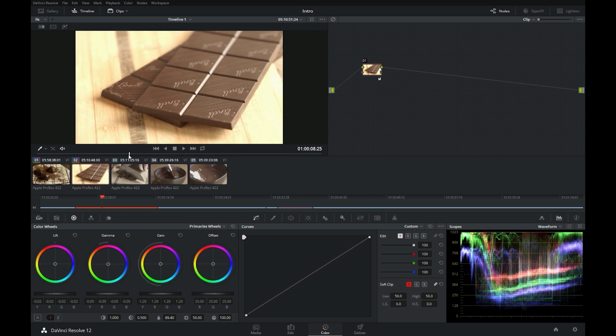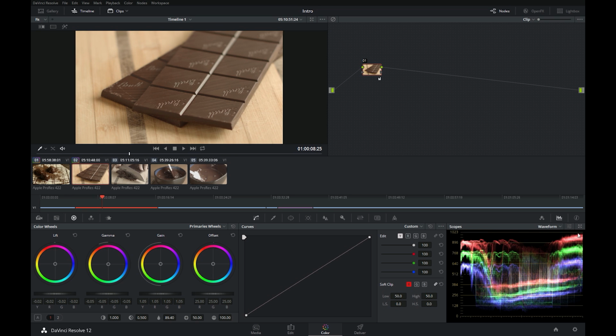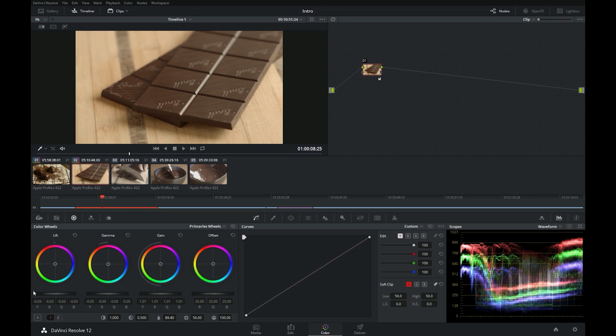Now it's a little bit bright, so I'm just going to take my gain and bring it down until I start to see this information come back in the waveform. And I'll just bring that down to 896 or so. And that's looking a lot better. I might push my shadows down and play with my gamma until I like that. Saturation's probably pretty good. I might bump it just a little. And that's a pretty good balance.